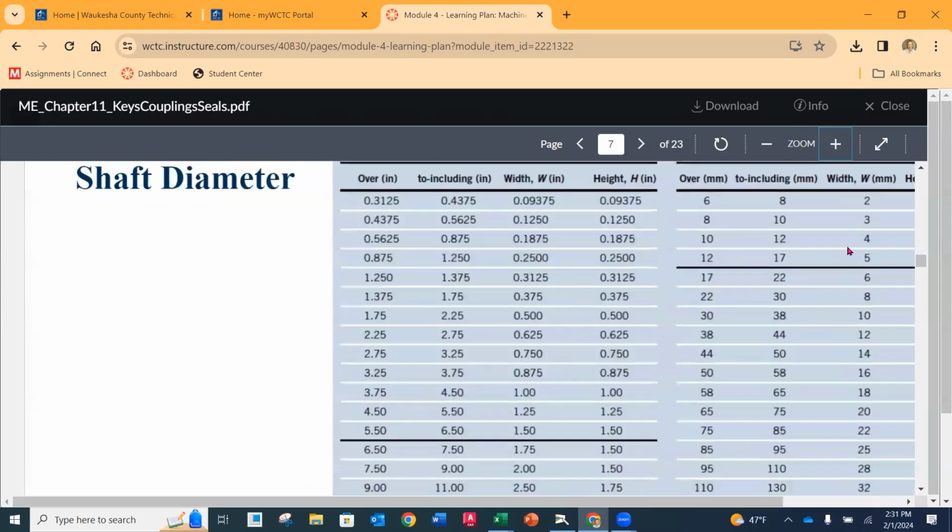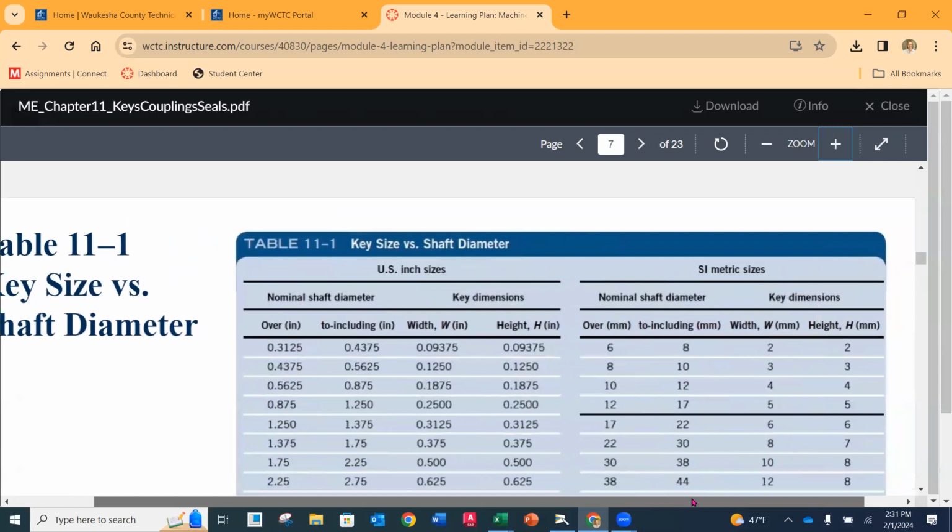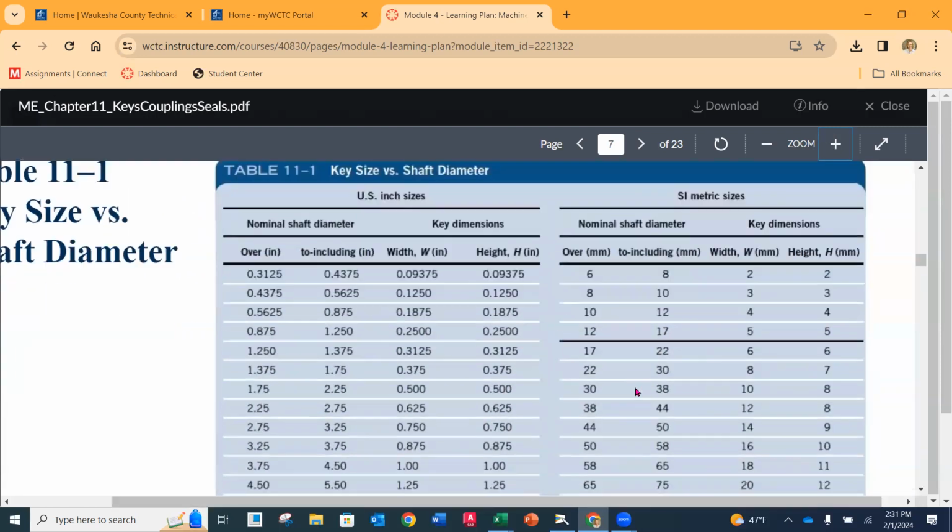I'm going to zoom in here on this chart. This is found on page 473 if you wanted to look in the book. This is table 11.1, and this is key size versus shaft diameter. So before we can even determine the size of my key, I have to have a shaft diameter in mind already. So shaft design has to be done first. I know we're not doing it in that order in this class, but shaft design, I think, is going to come very next. So I think it's the next learning plan or the next module that we look at.